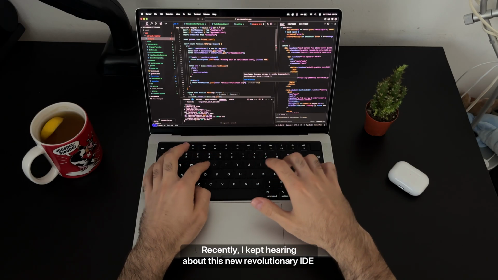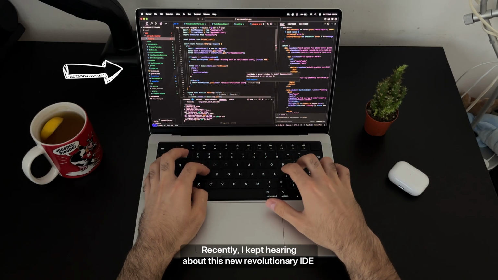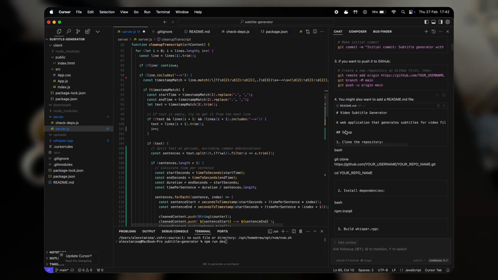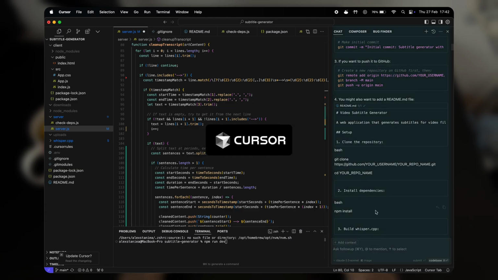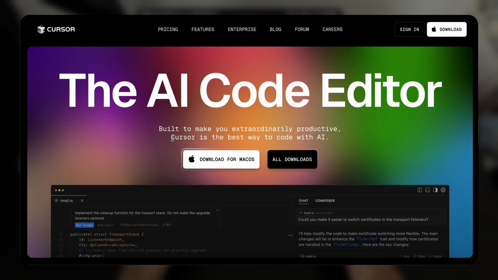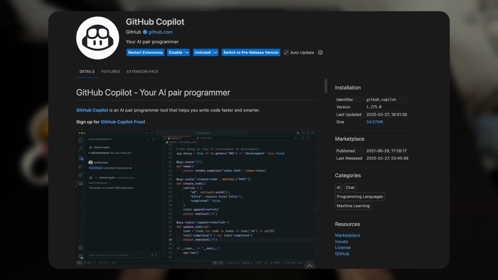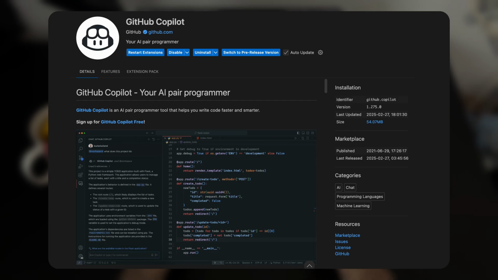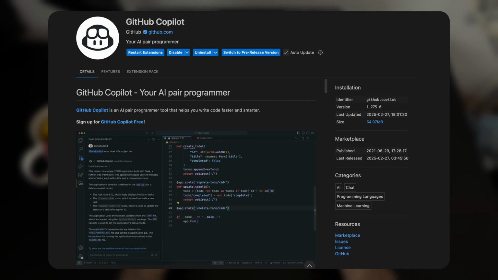Recently, I kept hearing about this new revolutionary IDE that has built-in AI within it. It is called Cursor, and you might know it as well. The key difference I heard about is its significantly improved and larger context awareness. This would make it far superior to the standard Copilot integration from within a typical editor.